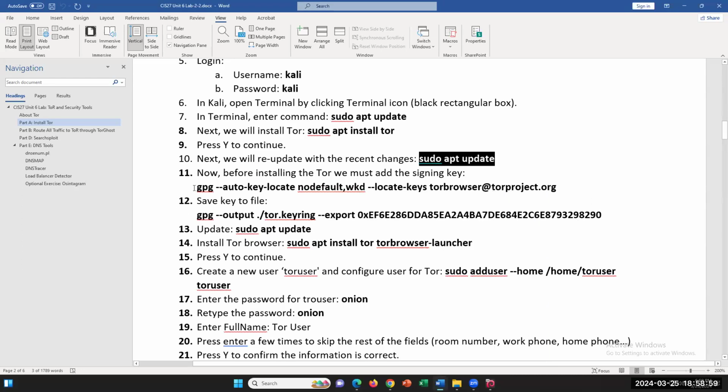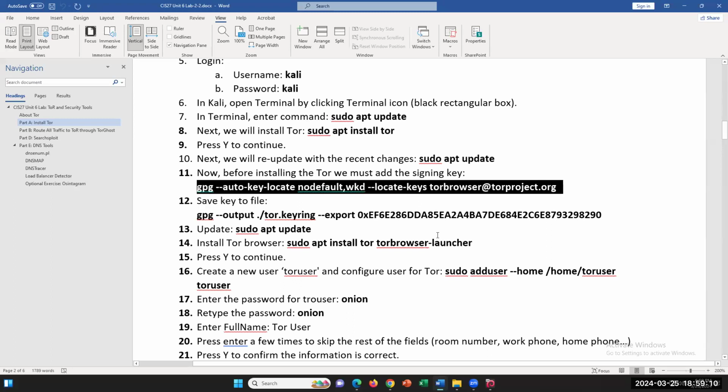Then we're gonna use GPG. This is used for key generation for encryption because it's encrypting traffic. So what we're going to do is get the signing key for our browser. And in order to do that, you would issue the auto locate or key locate command, and it's going to be for your Tor browser right here.